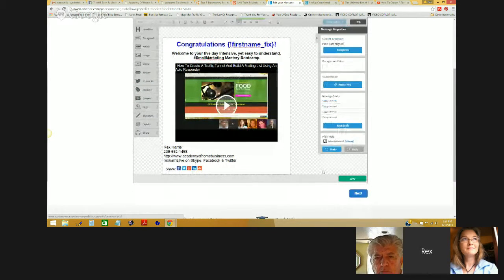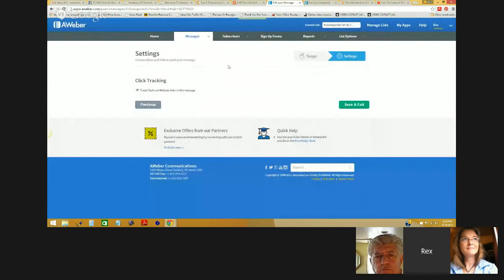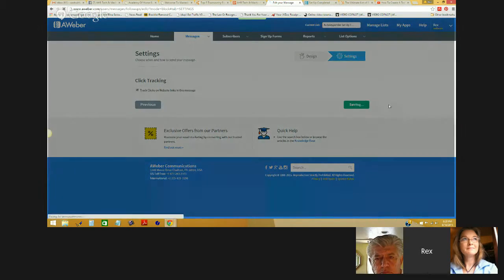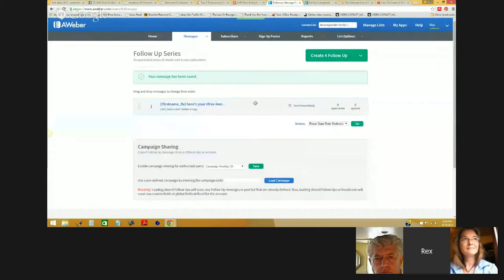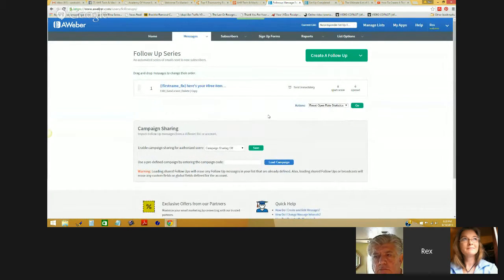Done. So I click save, and then I click next. And then I have click tracking here, already set up in Aweber. If it's not checked, just check it, and boom, there it is right there. Got a spam score of 0 on that, so I'm good to go.